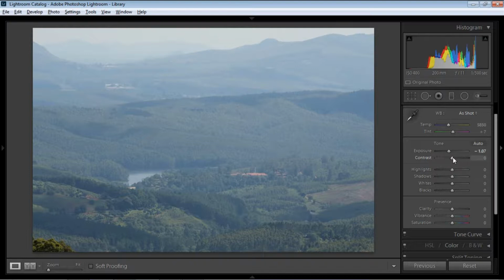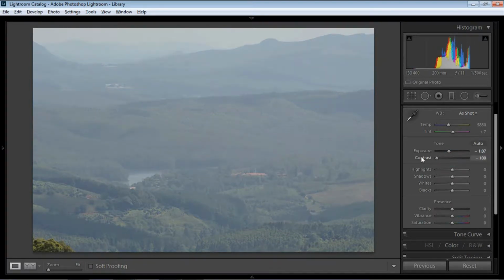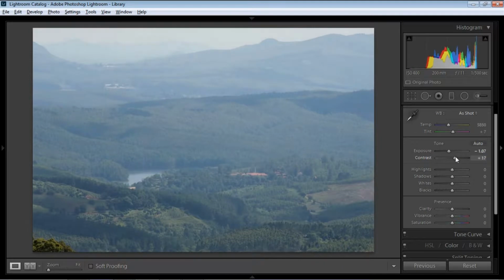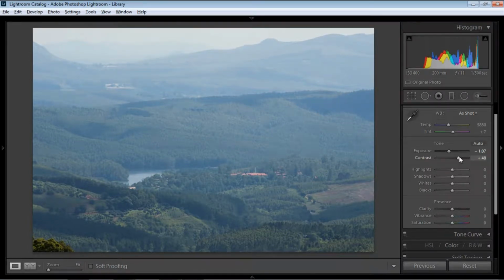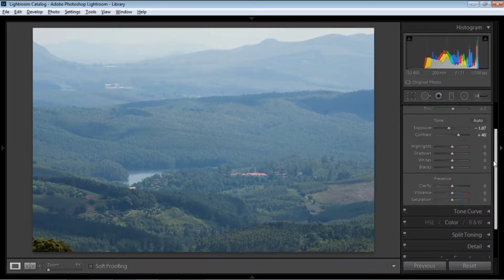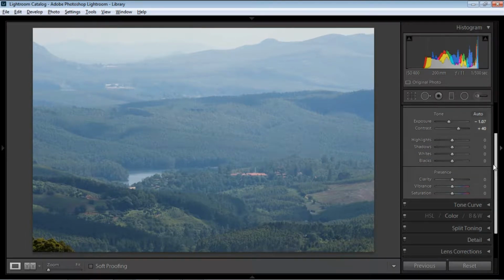The contrast obviously now has to come in. If I drop the contrast completely, you see the effect that it has. So let's bring in some contrast. Too much contrast is something to be careful of. So I'm going to put this on around 40 for now. I might come back to the contrast slider a little later.